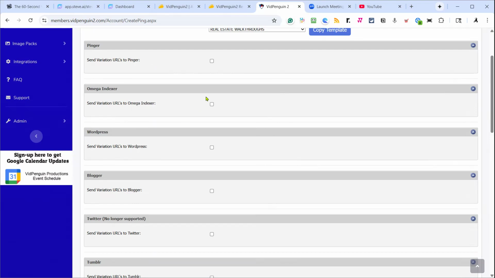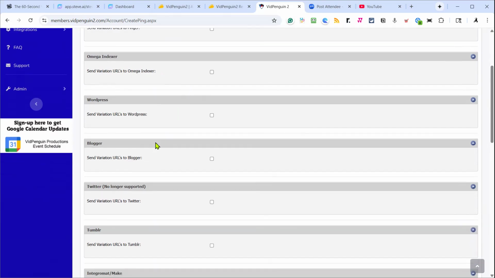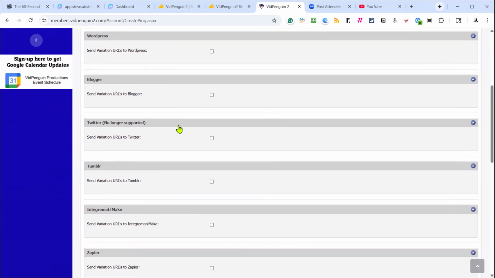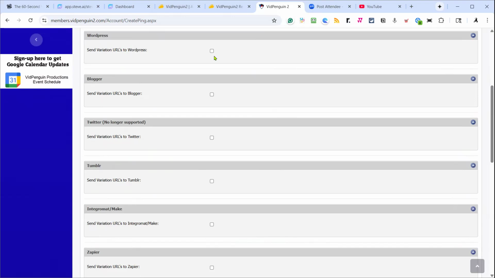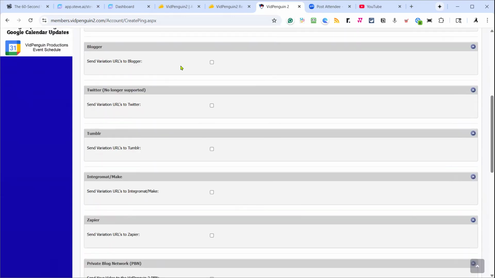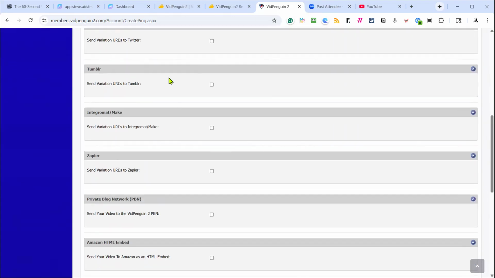Send it to Omega Indexer. We send all 32 links to Omega Indexer. Now I've got that linked in here, so I've got my own API in there. WordPress. We send variation URLs to WordPress, and you can schedule this out. Same with Blogger. Twitter, we don't support this anymore because it's $100 a month, but we also send to Tumblr.